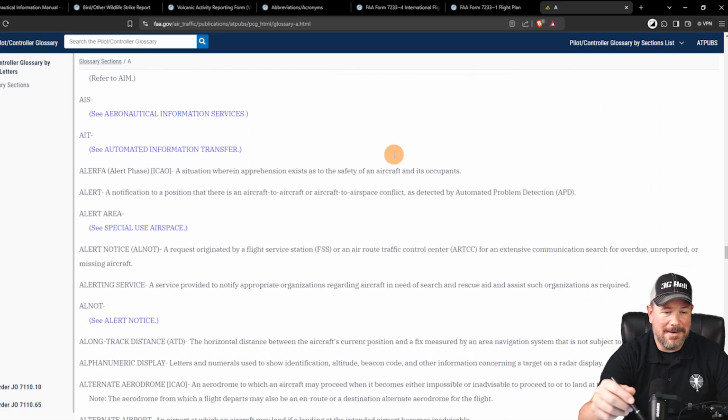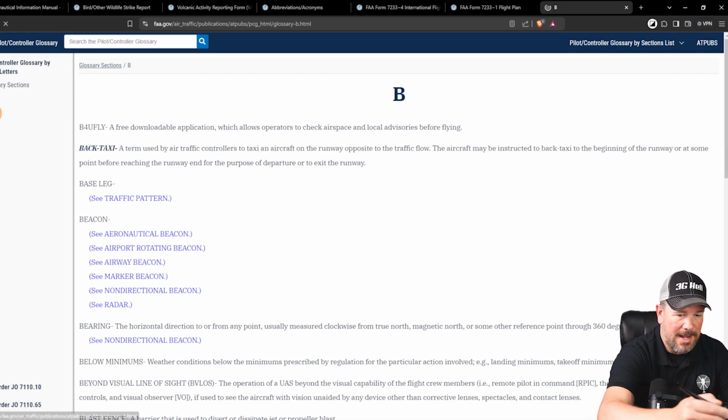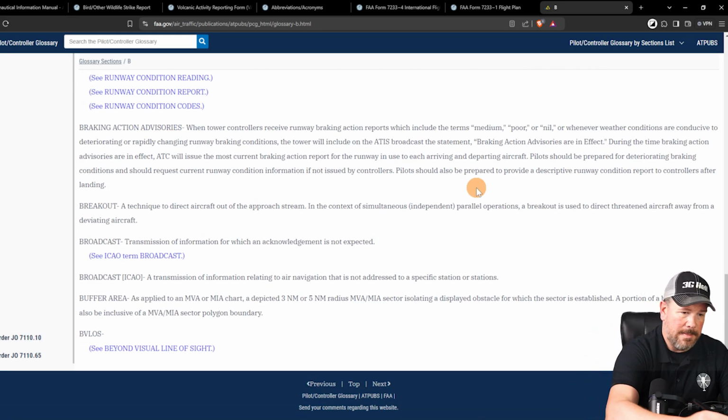I'm not going to go through them all because there are thousands. There are just thousands and thousands, and we're only in the A, and it's done alphabetically. B, back taxi. It's just so many. Okay, maybe not that many, but anyways, there's a lot of information there.